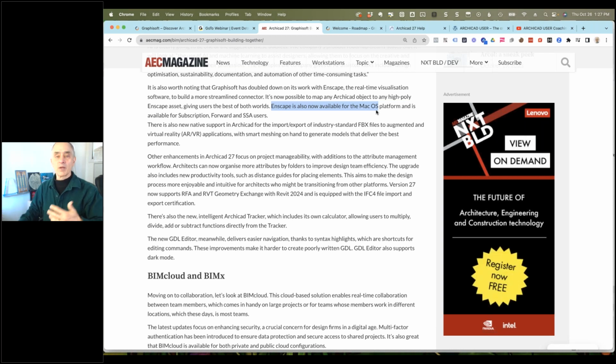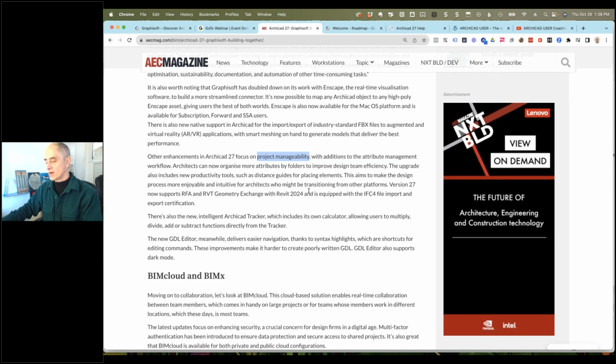From what I gather, Enscape is somewhat similar to Twinmotion. I'm not quite sure whether one would be easier or one would be higher quality. They're both really pushing the limits in terms of beautiful, natural looking imagery. Okay, project manageability, they do have a bunch of things that just make it easier to find things, easier to manage things, turn things on and off, edit, change the definition of things, etc. Okay, we mentioned distance guides for placing elements. We can take a look at that.